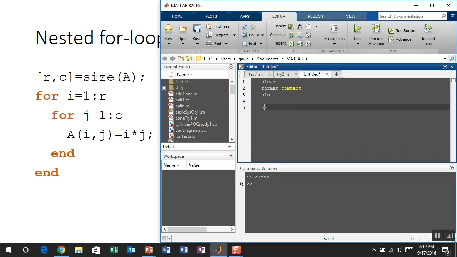Say this is A equals zeros. How about 5 by 3? Okay, now we're just going to follow the form of the code here. R and C are going to be taking the values returned by the size function. So R is going to hold the number of rows, C is going to hold the number of columns, and then we're going to use the for function. For I equals 1 to R, we'll add an end to that. For J equals 1 to C, add an end to that.